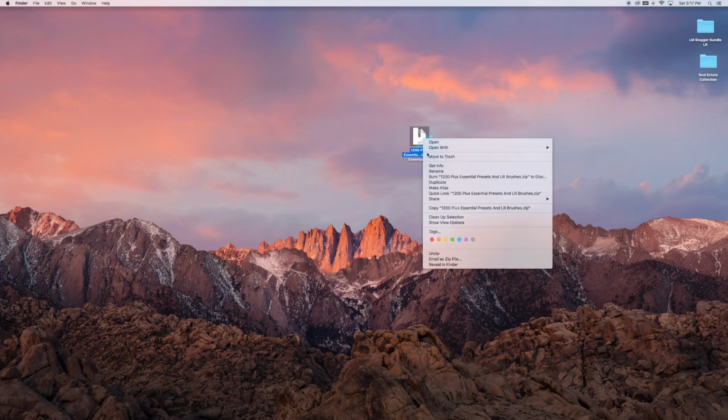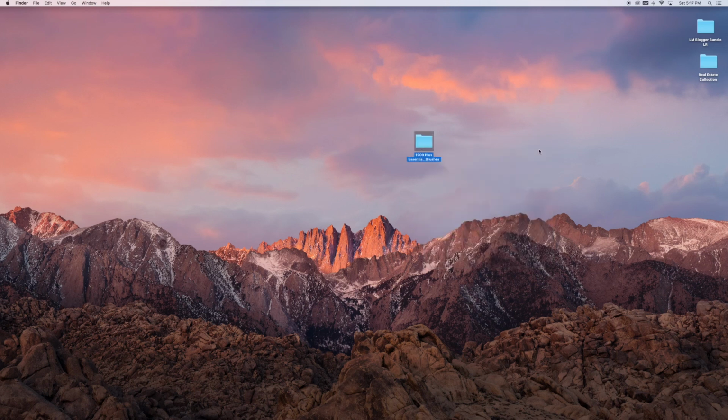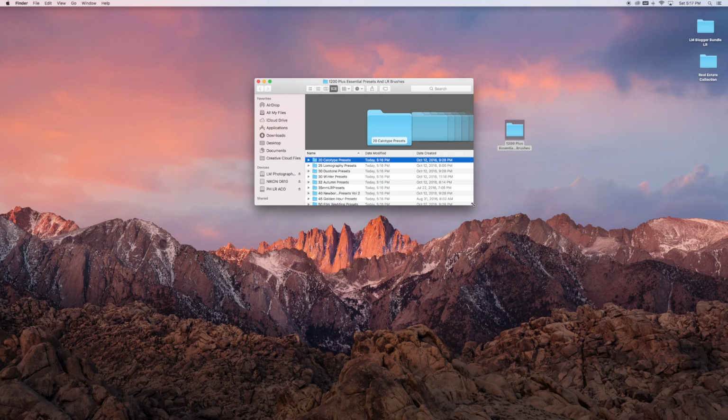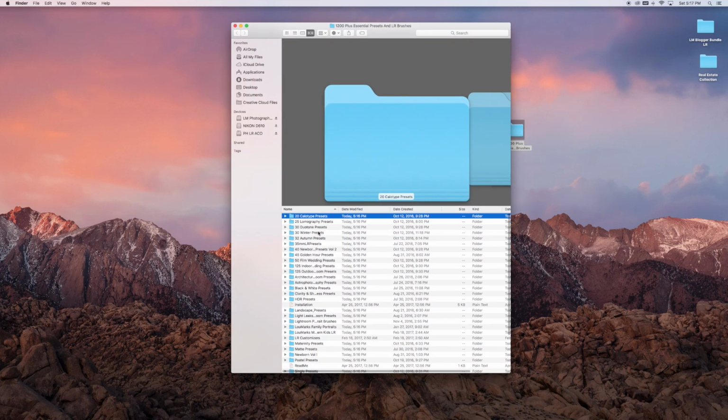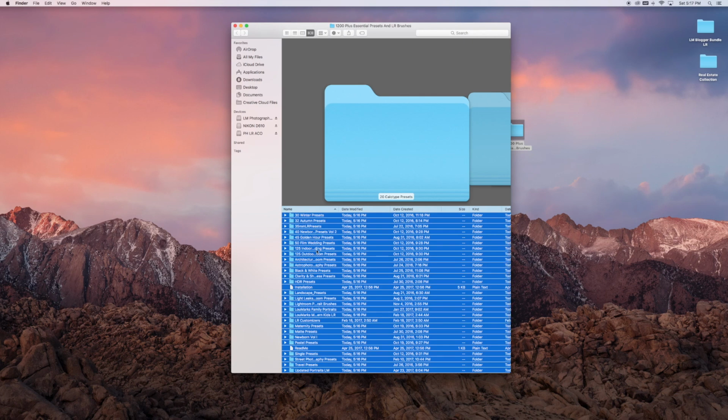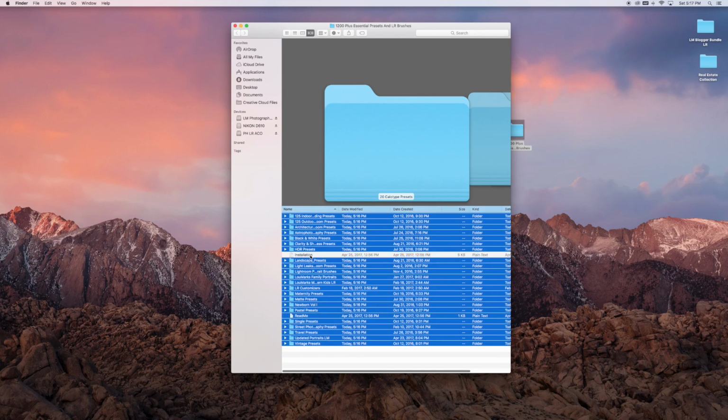Go ahead and move the zip to the trash. Move this over and open up our master folder. Within here are all the folders containing the different types of presets that are in the package. You can go ahead and select them all. We're going to unselect the installation, the README, and the Lightroom portrait brushes.